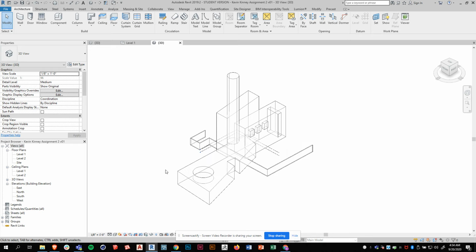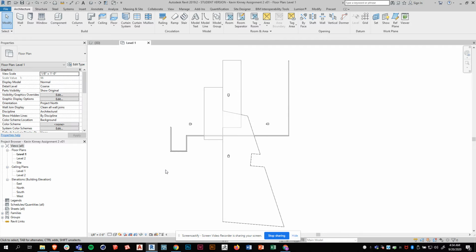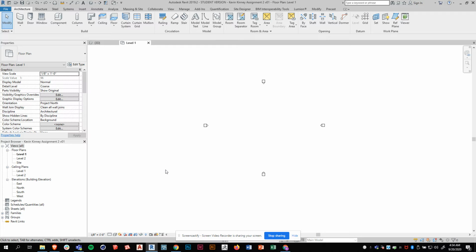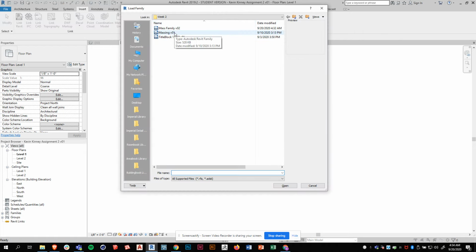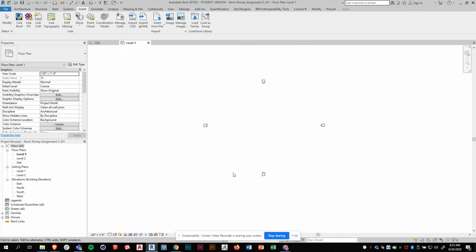Now, that's one way to do it. Now let me show you another way. I'm just going to undo this. Okay, I haven't brought it in. And do it again. I'm in my project, and I'm actually going to go to Insert, Load Family, Massing Family version 2. That was the one. I'm going to hit Open.